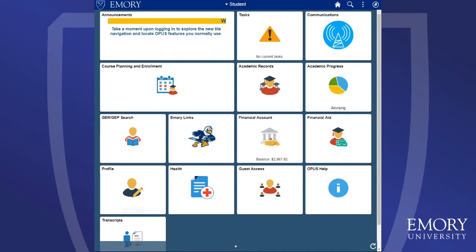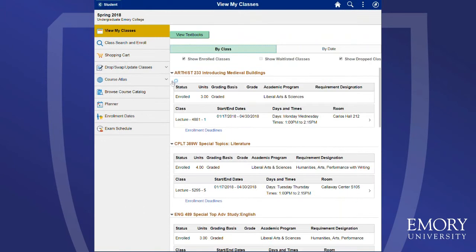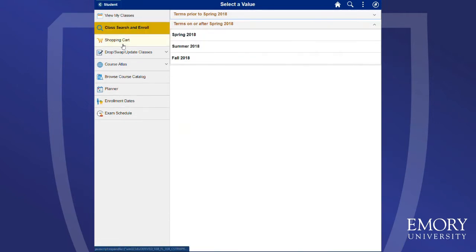To add classes to your shopping cart, you need to choose the Course Planning and Enrollment tile. From there, you need to choose Class Search and Enroll. Select the term for which you are enrolling.